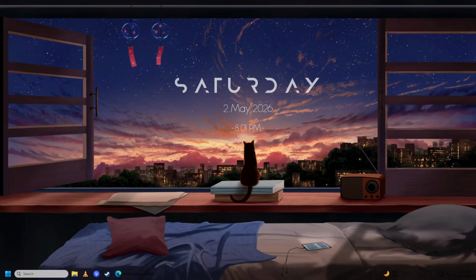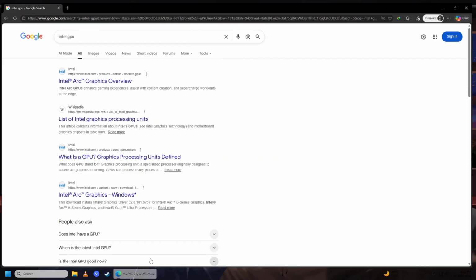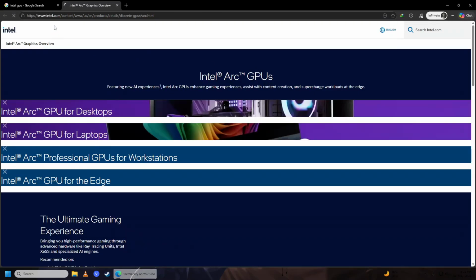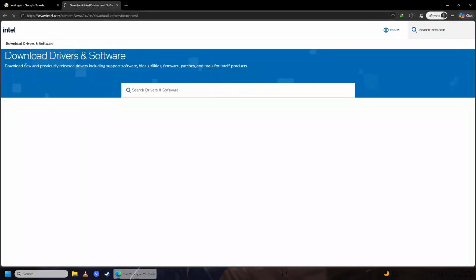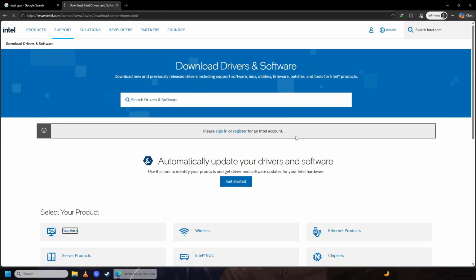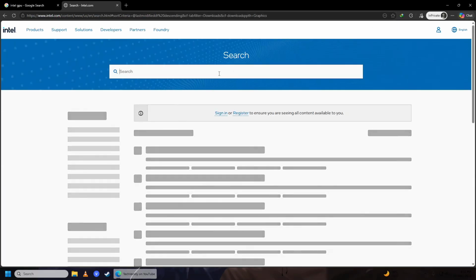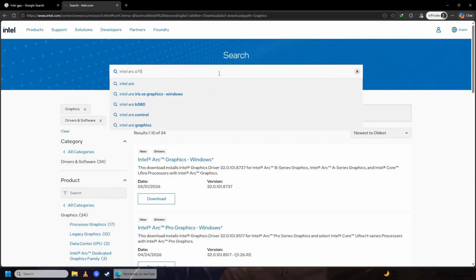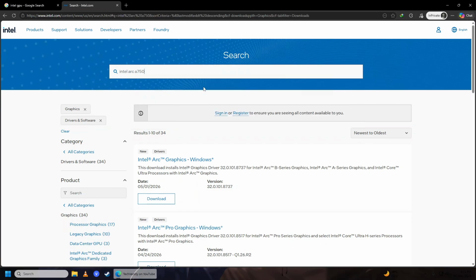So the first thing you need to do is make sure that your graphics card's drivers are fully up to date. So you're going to open up your browser, go on to Intel GPU here, and then click on Support, click on Download Center, click on Graphics, and then search for your graphics card here, Intel Arc A750 or whatever. You're going to download the latest Intel Arc drivers and then install them.